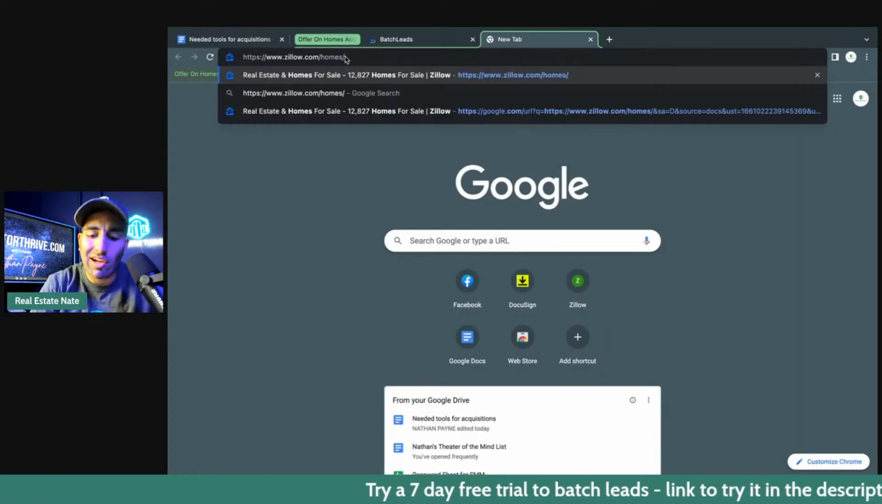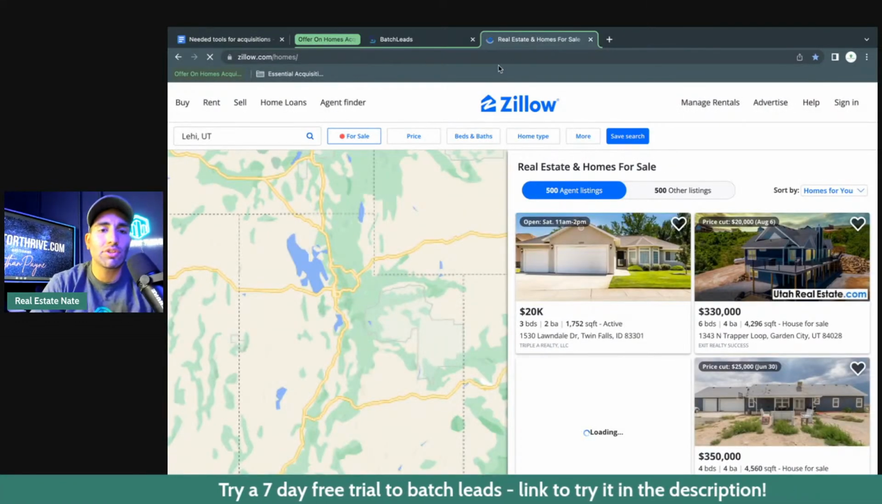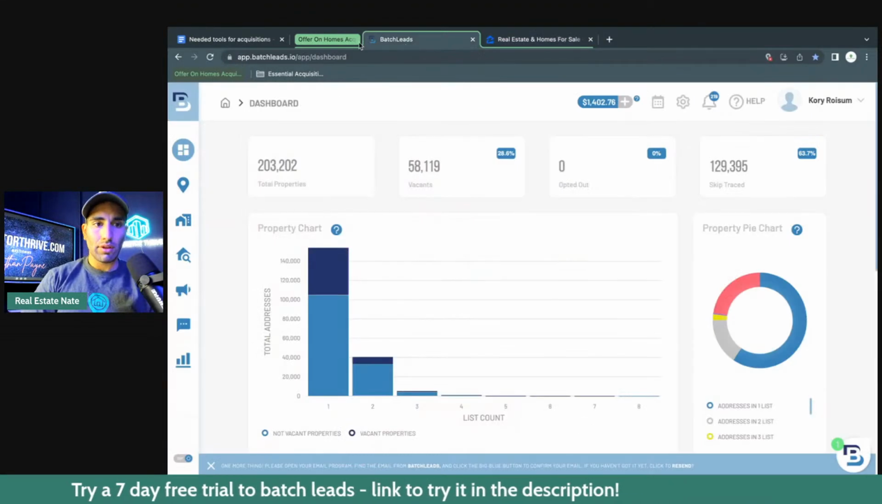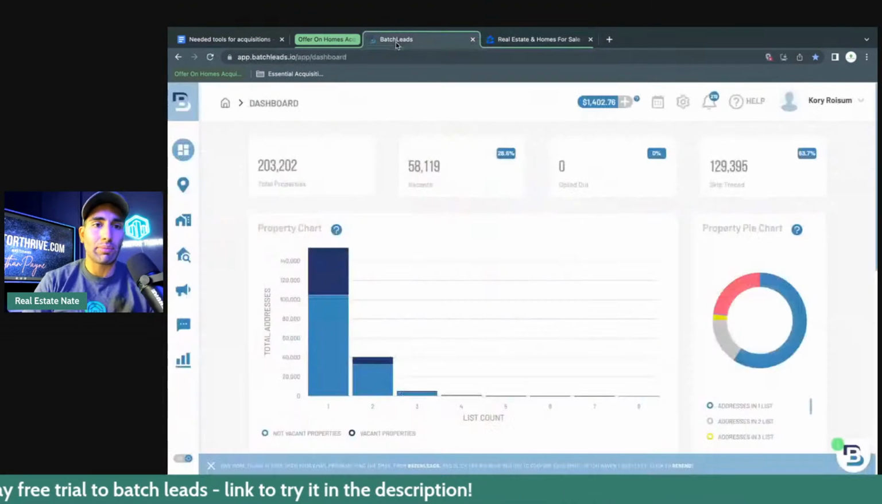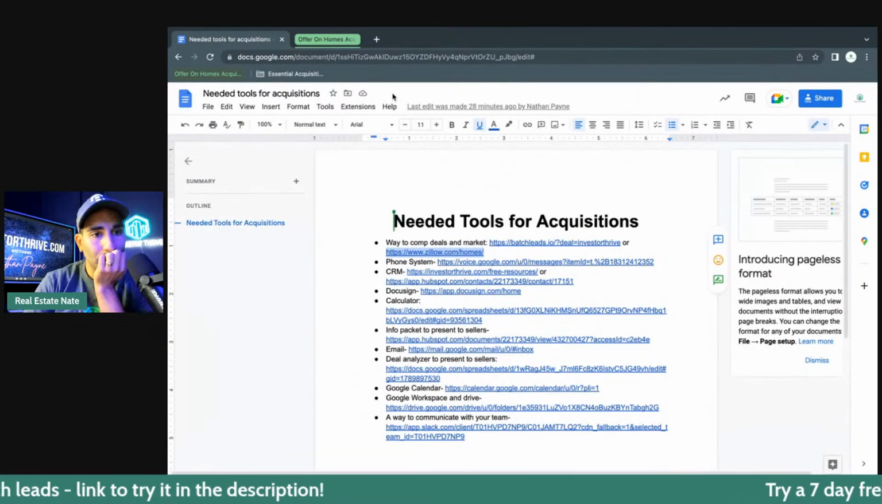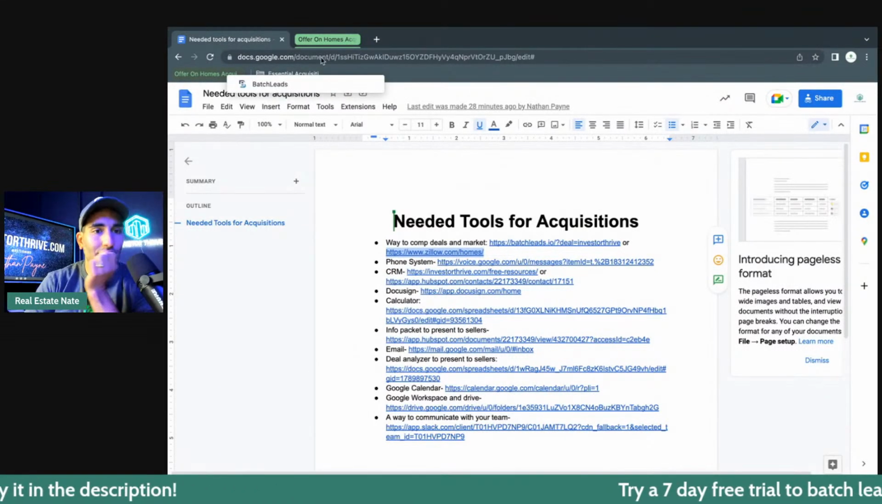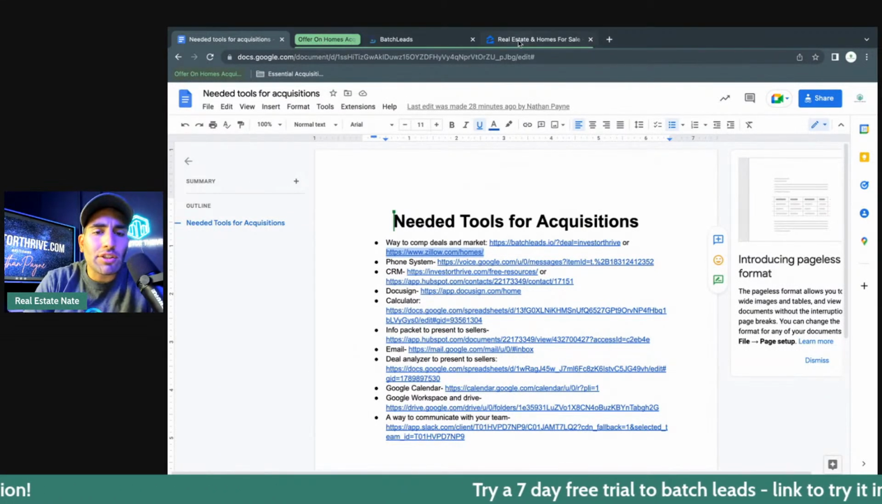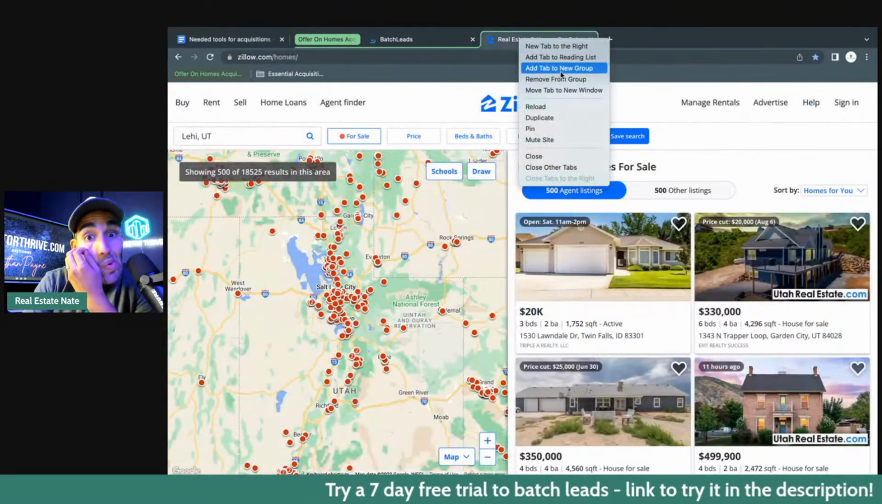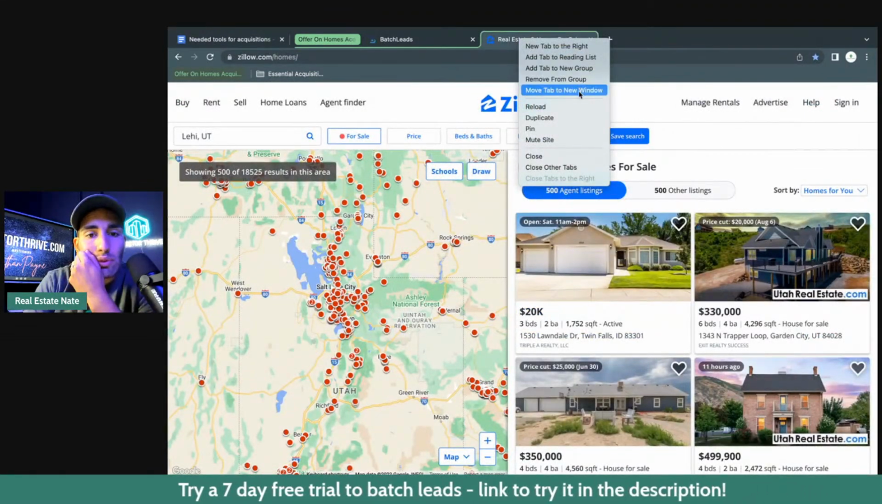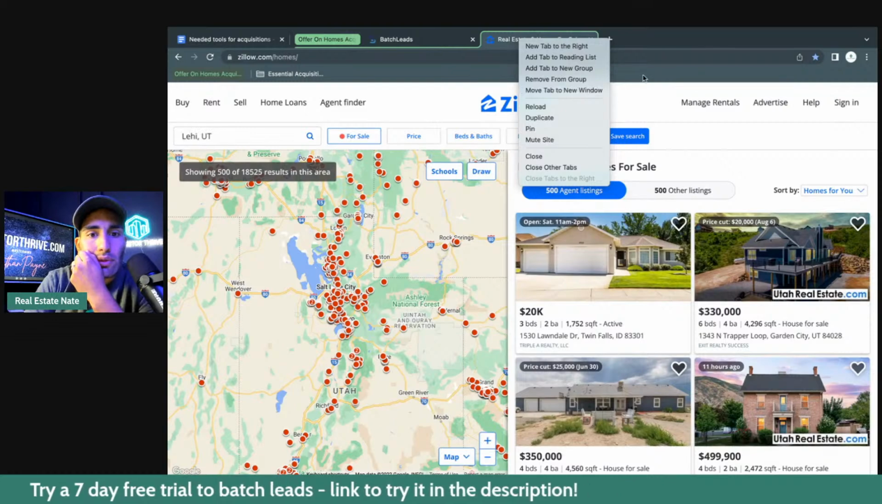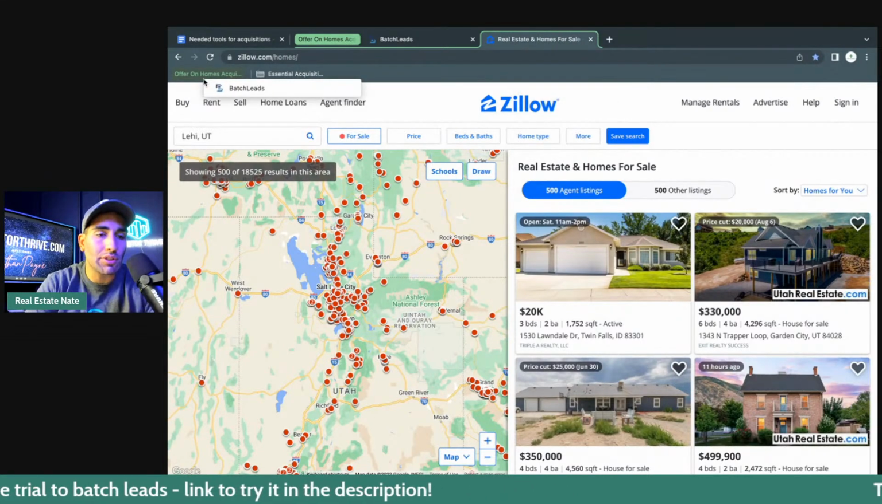So again, realtor.com. It doesn't really matter what you guys use, but you need something to comp the deals you're looking at. Got to be like a ninja looking for deals. It's weird, it's not showing up. Let's see. Add tab to new group, remove tab. Okay. Anyway, it's probably just not showing up because I just did it.